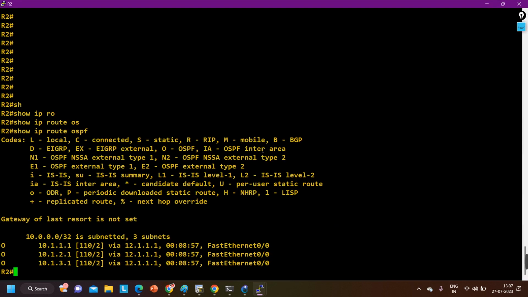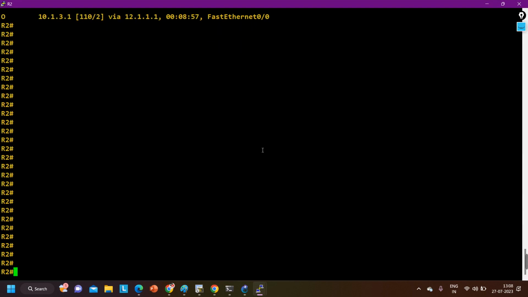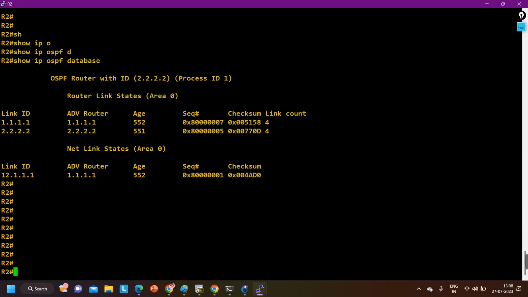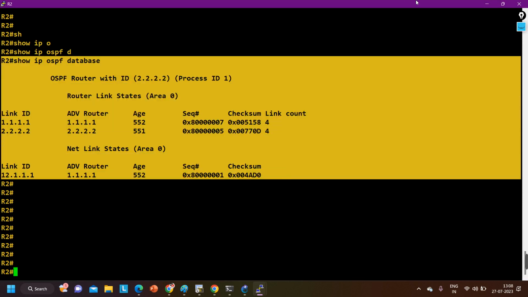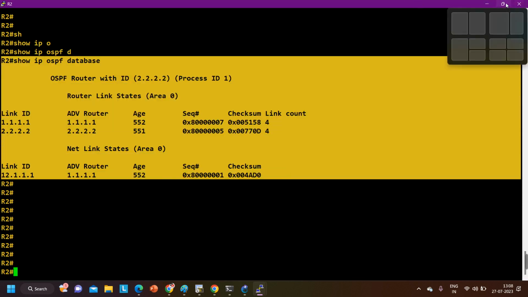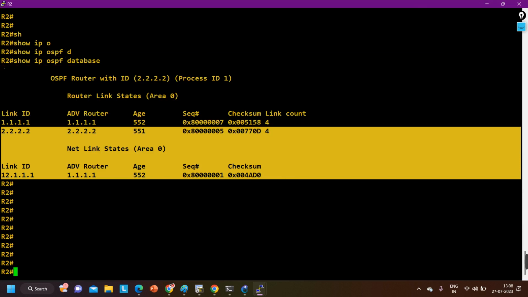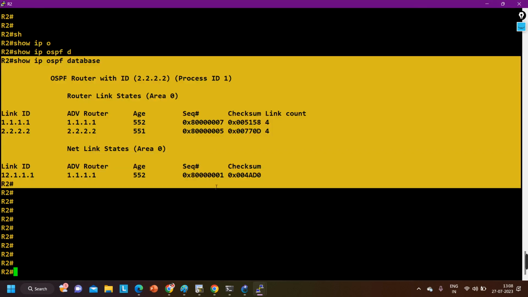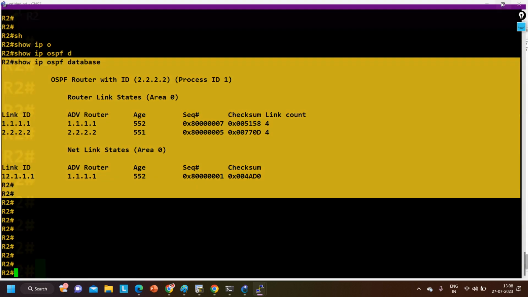But the important thing that you need to understand in OSPF is show ip ospf database. This is the database of the router. You have to understand this. How router builds the database. How router builds routing table with the help of database. How router can design an entire topology with the help of database.